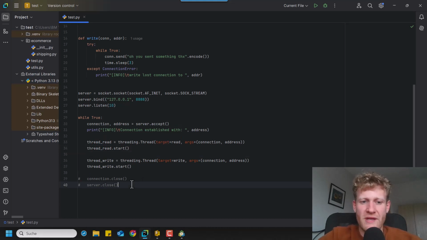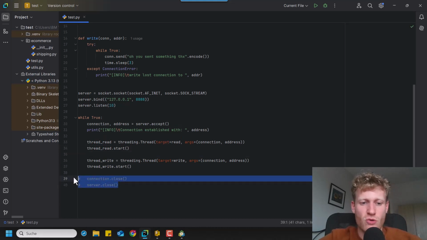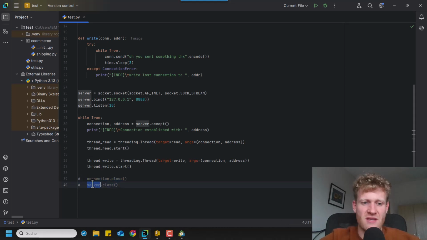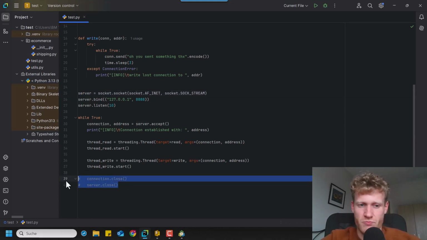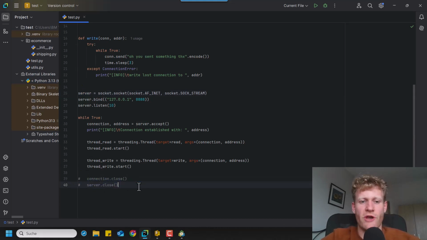Also, it would be a good programming habit to close the connections here, like this server connection. I just commented this code out of my script because, as I said, I do not end this script in a normal way anyway. So it does not really matter if I close the connection, because if the script ends or is terminated, I think the connection will be closed automatically. So that's the Python part.